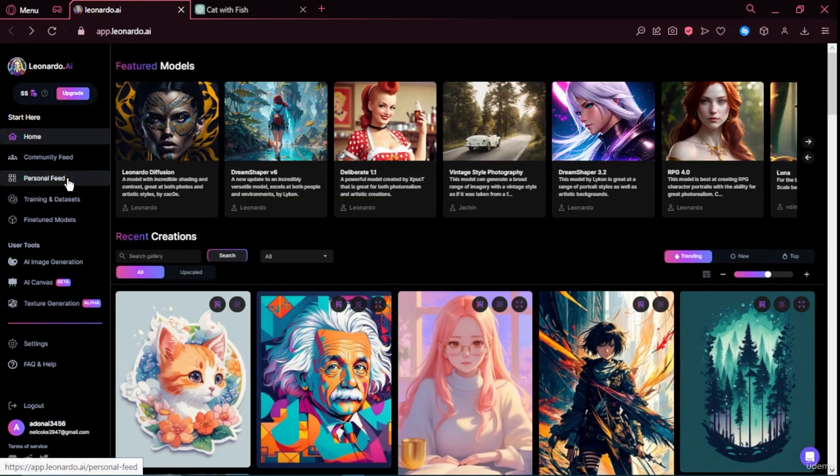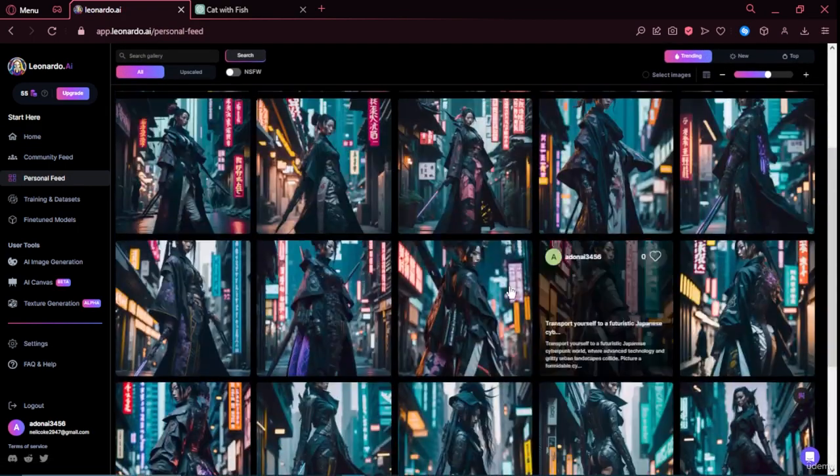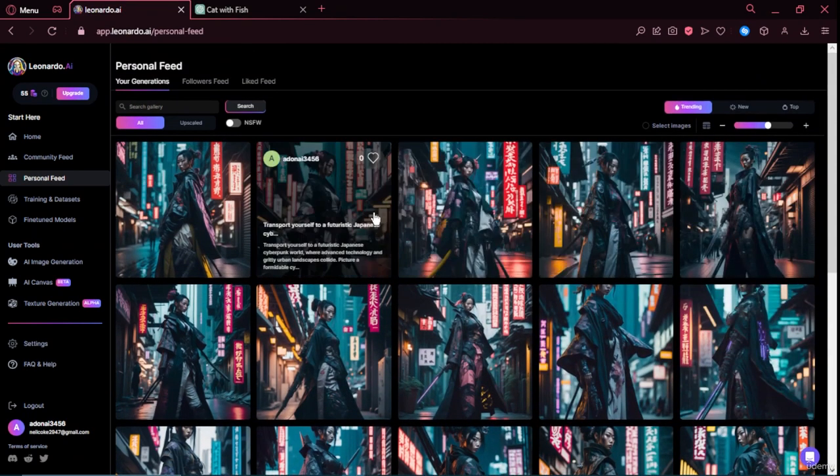I'm going to go over to my personal feed and see my photos which I have over here. You can see these are my AI images. Now what I'm going to do is select whichever one I want, and then you can download it and use it for various purposes, and also use it as a t-shirt design.